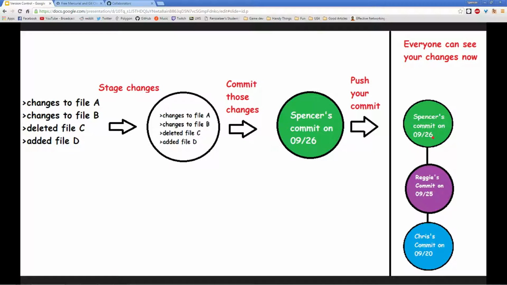So every time you make changes, you stage them and then you commit them. And then once you have a committed package, you push it. The important part is people can only see your changes once you push them. Staging them and then committing them is just done on your local version and is sort of necessary abstractions needed to make the whole system easier.